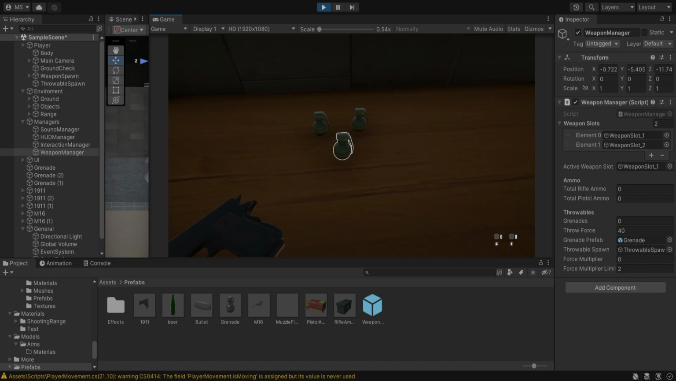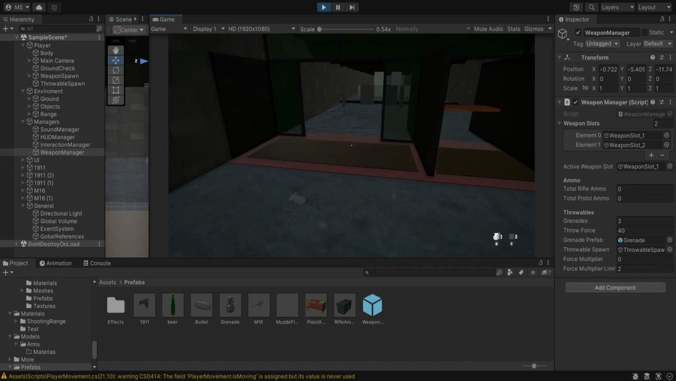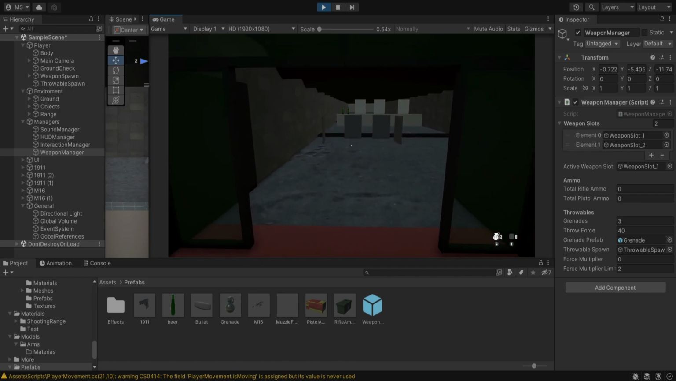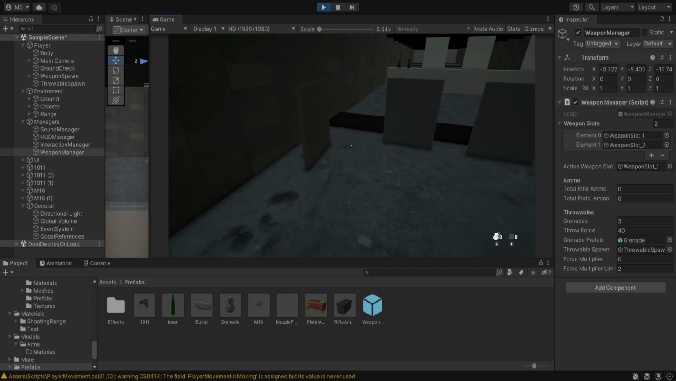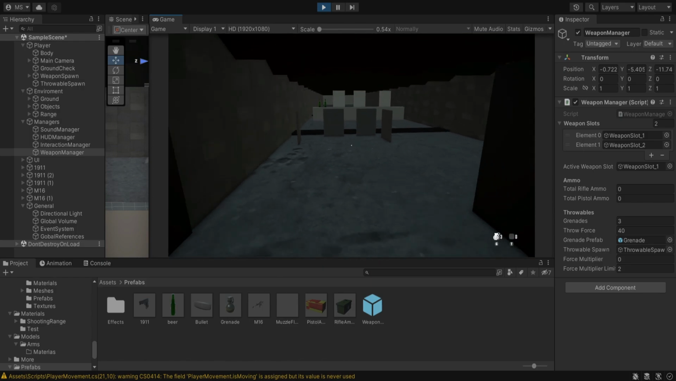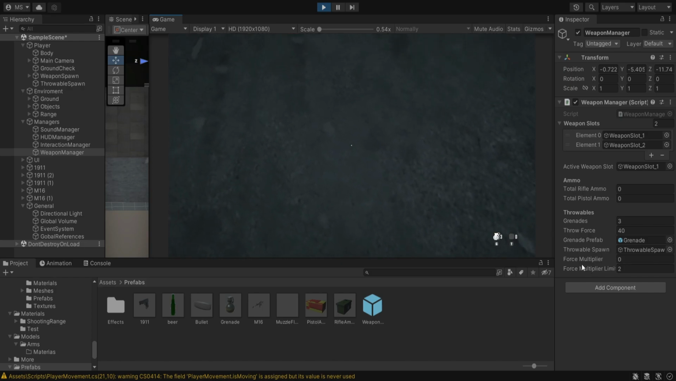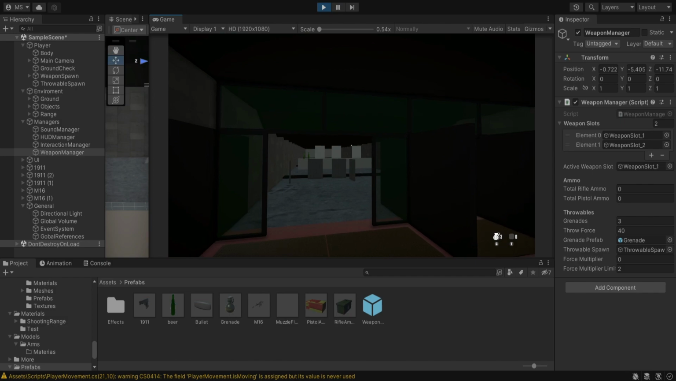So let's pick up a few grenades. And now we can see that we have 3 grenades, and we're going to throw it over here. And let's see if the explosion force will actually move these things. So now I'm going to hold the G key, and you can see over here that the multiplier will start increasing. And then when I release the key, it will simply throw the grenade.